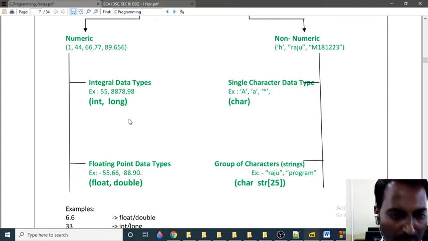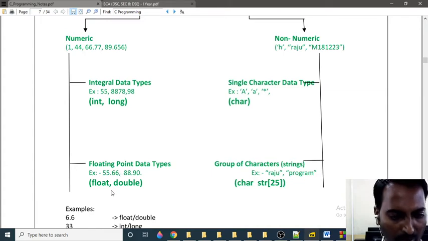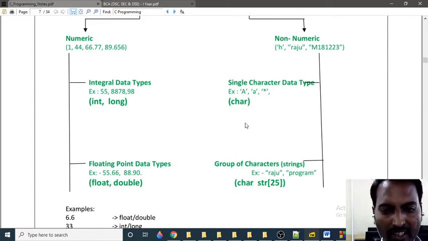In order to represent an integral data type, we have two keywords already present inside the C library. Those keywords are int and long. So to represent an integral data type, we can go for int or long. If I want to represent a floating point or fractional data type, then I can use float or double. If I am representing a single character, I can use the char data type. This is a single character data type. If I want to represent a group of characters like Raju or program, then I have to use a character array. This concept we will discuss in the array concept.